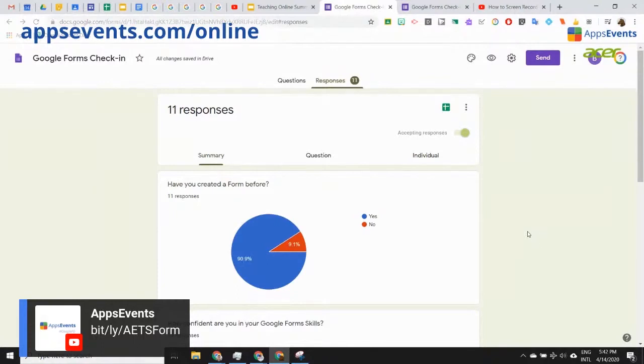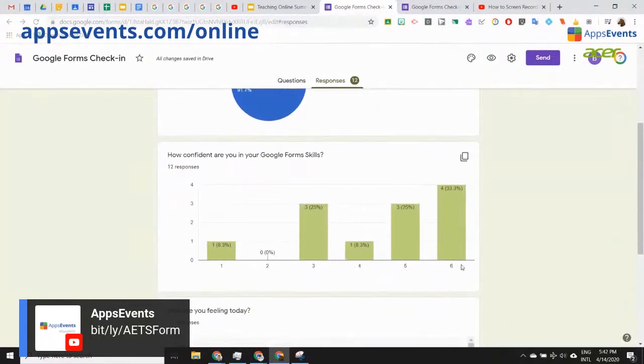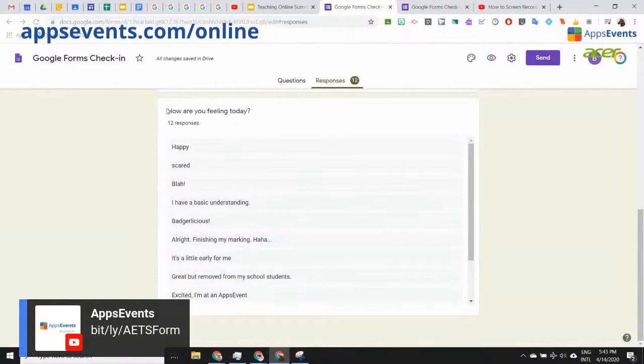What you'll see is, once again, that the results are updated in real time. I also see a quick overview of the data. So there are some people that are newer to Google Forms or not so confident in their skills in the audience, which gives me a lot of useful insights as a trainer or as a teacher during the school day. Also, talking about well-being, that's why I've included this question.